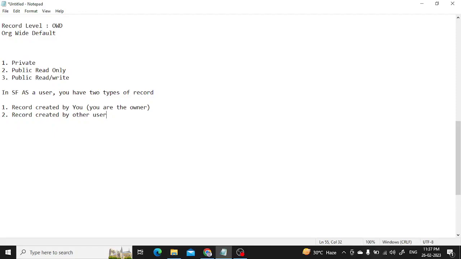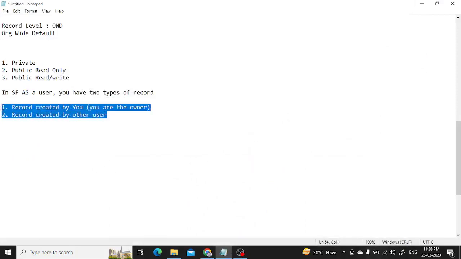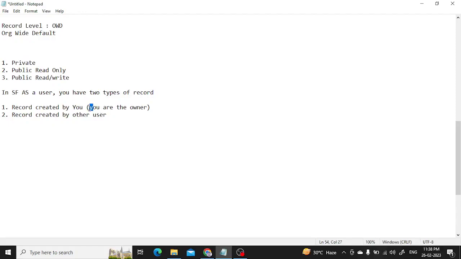So in an org, for example, if you see this org, there are a total of 30 records, but user A is the owner of only 10 records. For the other 20 records, he is not the owner. B is the owner of only his 10 records, and for the other two sets, he is not the owner. And C is the owner of his own records; for the other 10 and 10, he is not the owner. So there are two types of records in Salesforce. First, the record created by you, or I can say you are the owner of that record. And another is the record created by another user, for which you are not the owner. Okay, so what does private mean? Private means only the owner can see the record.